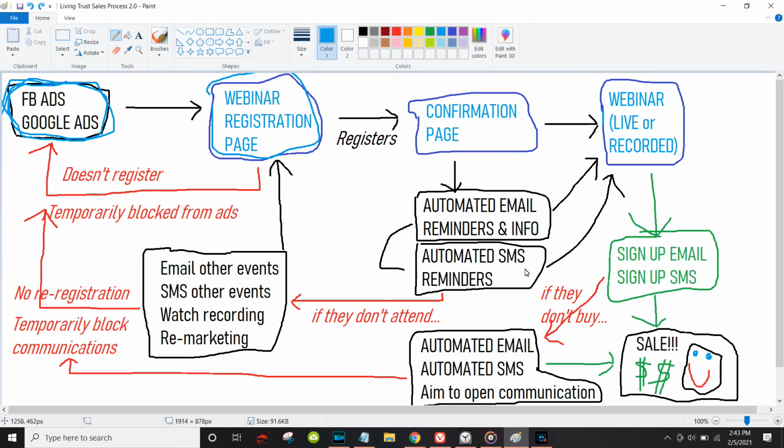And of course, the ideal and quickest way to move through this is they see an ad, they register, they attend the webinar, they get the sign-up email, and then they, of course, sign up. So it gets a bit more complicated. We handle all of the Facebook and Google ads. We set up the registration pages, the email marketing, SMS marketing. We do everything that you see right here. The only thing that we cannot do for you is the webinar, whether it be live, recorded, or both. So that's the only thing that you would have to do.